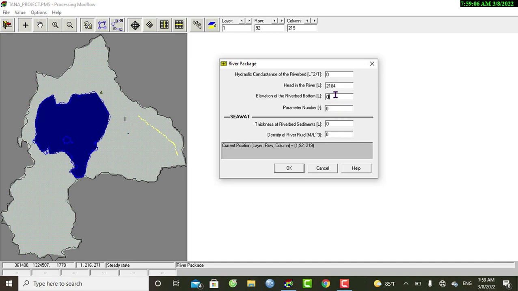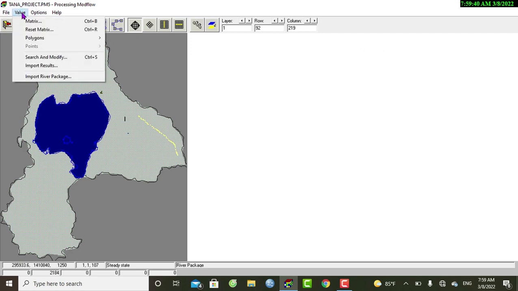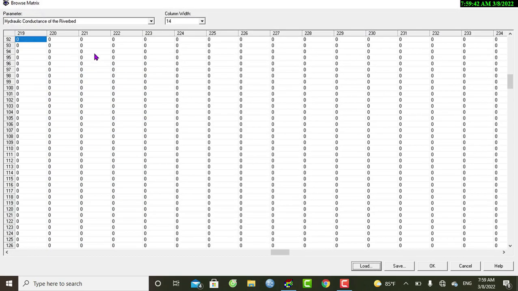In the same manner, the elevation of the river bed bottom will be 1 meter below from this value. That means 2184 minus 1 is 2183. For this cell, it will be 2183 meter for the riverbed bottom. Let's see how to model this. Go to File Value and then Matrix.